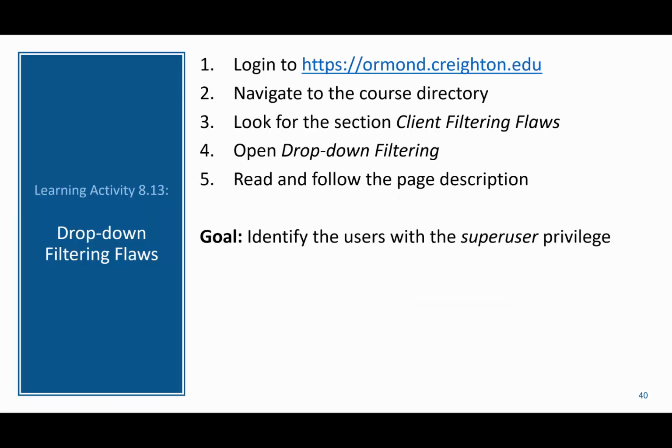So what I want you to do is go again to client filtering flaws, open the drop-down filtering page, and then follow the instructions on that. So what we're trying to do is identify the users with the super user privilege. So go ahead, pause this video, try this on your own, and then come back to compare your answer.